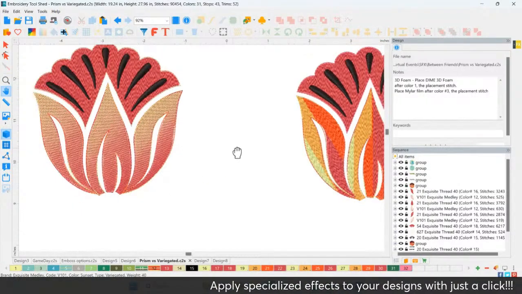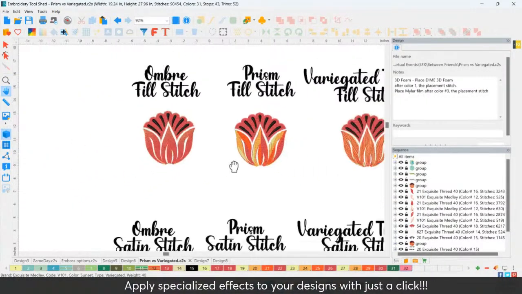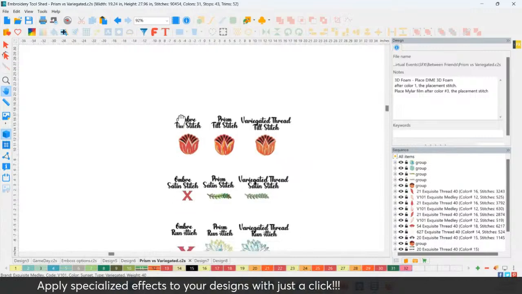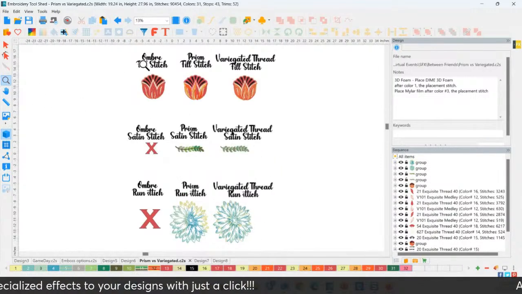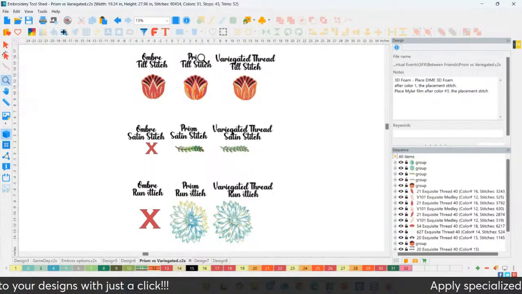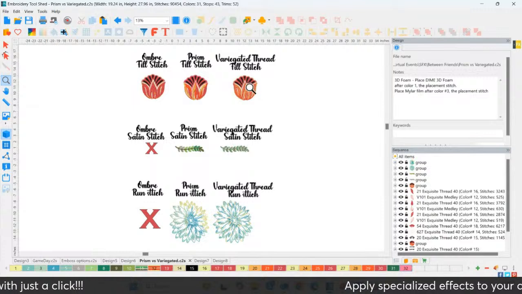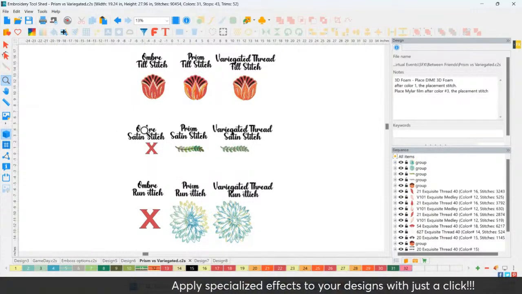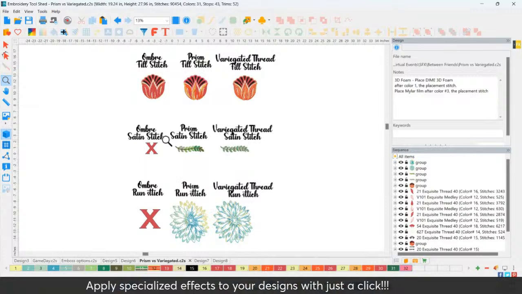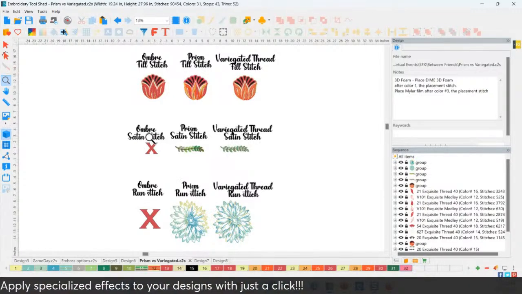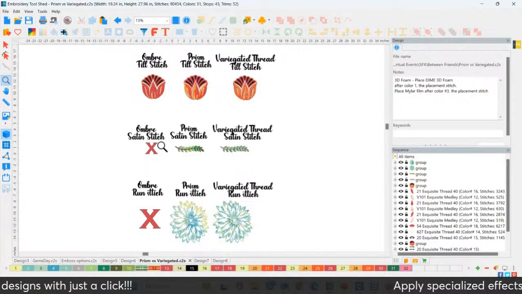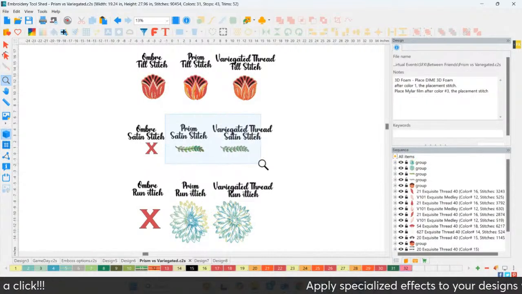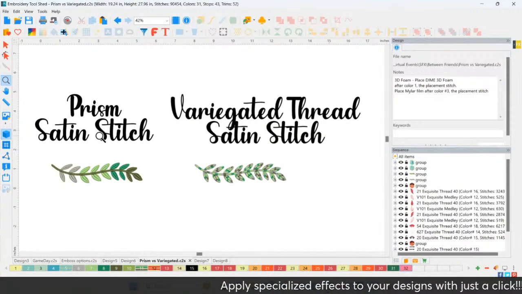Okay. So now let me zoom out here again. I know it's hard to read when this is really small, but I'm talking about ombre being applied to a fill stitch, prism to a fill stitch, and then variegated thread. Okay, so I'm going to zoom in here and we're going to talk about ombre being applied to a satin stitch. You cannot do ombre to a satin stitch. Ombre needs a fill stitch. Okay, so I cannot even apply it. But I can apply prism to a satin stitch.